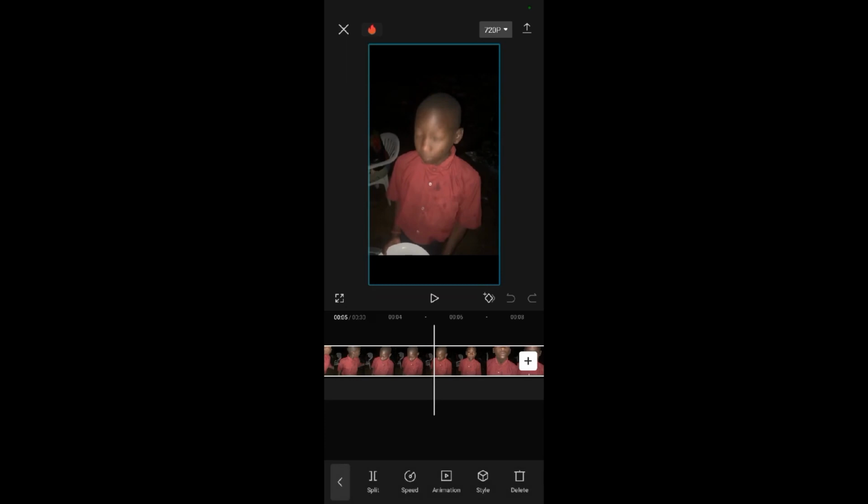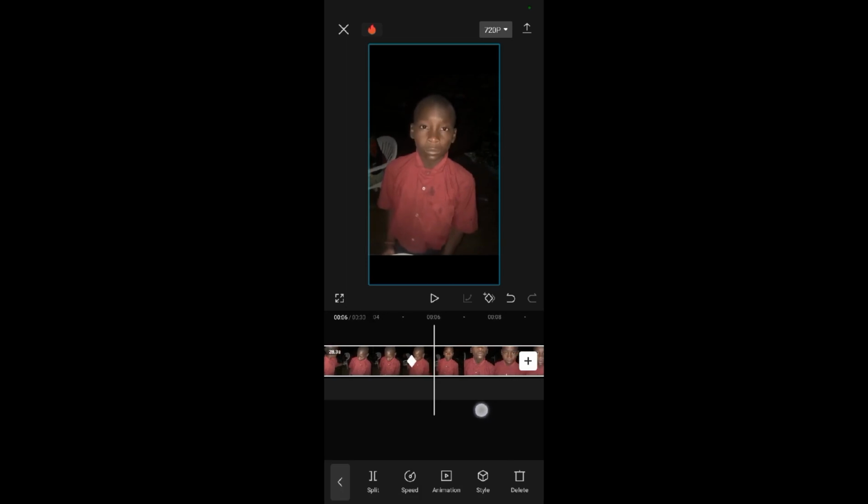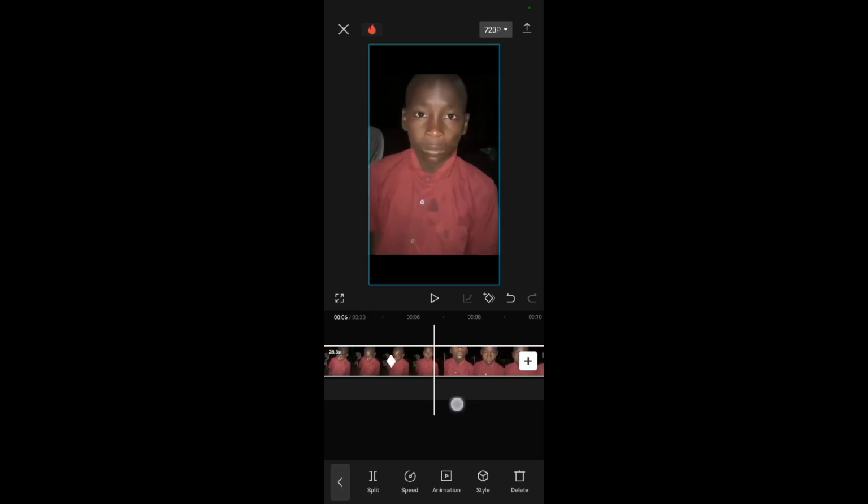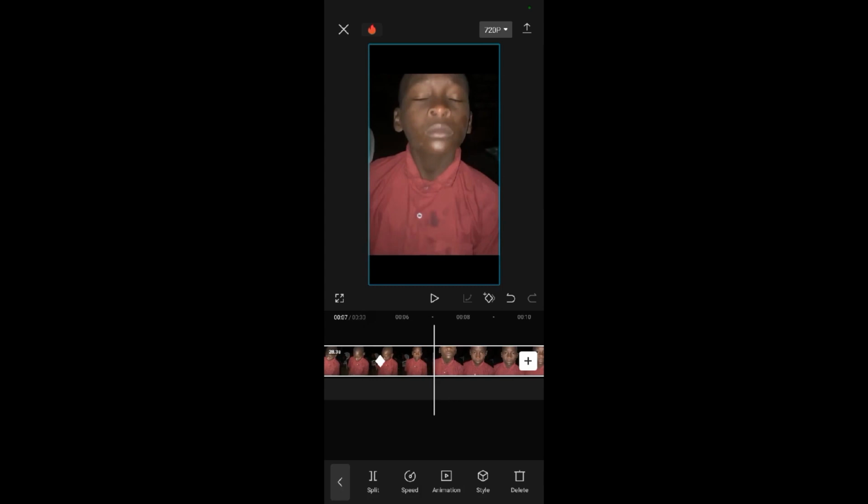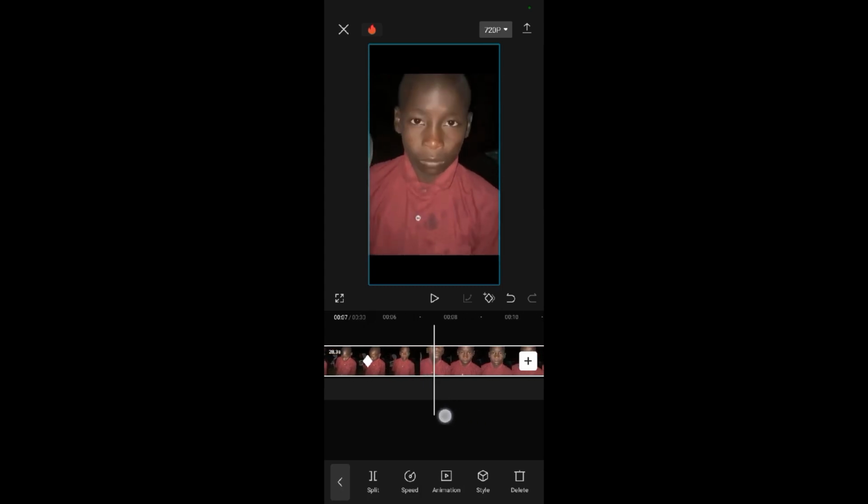When you tap on the video in the timeline, come and tap on this one here. This is a keyframe, the one which is like a diamond with a plus on the left side. So you tap on that one as a keyframe. When you tap on the keyframe, come and adjust it a bit, up to that point. You can adjust it up to that point if you want.